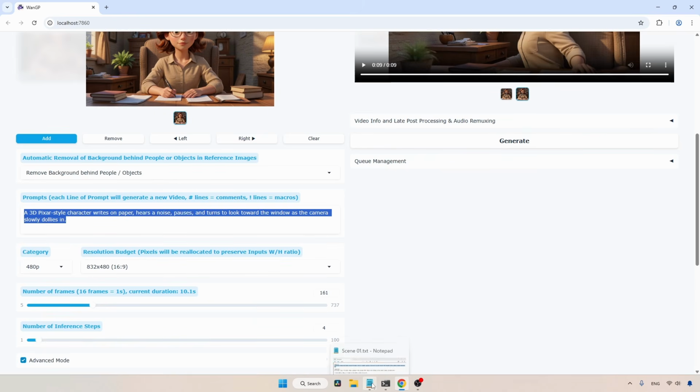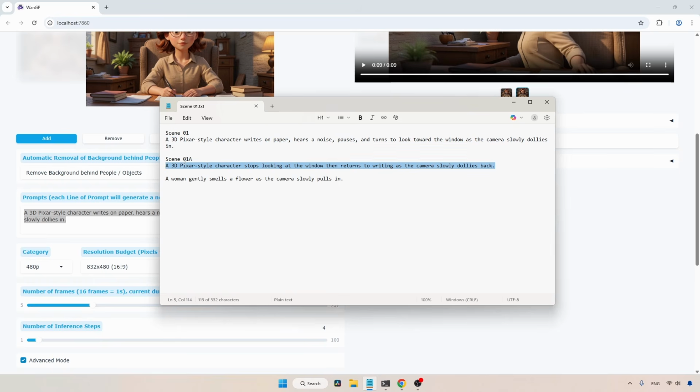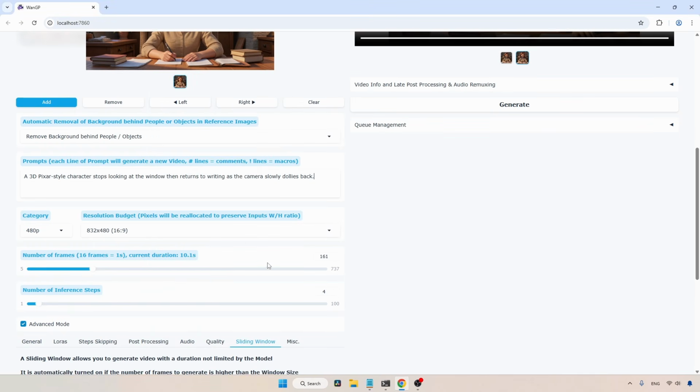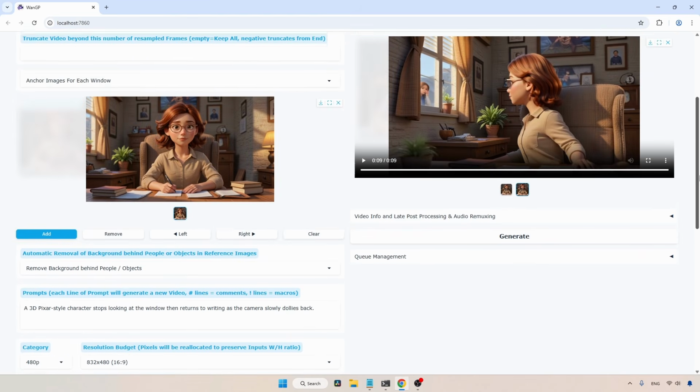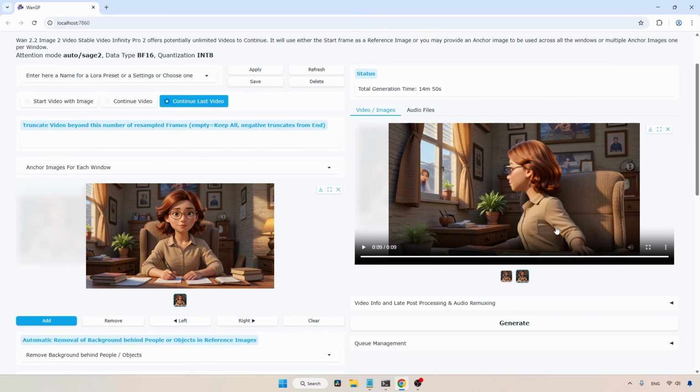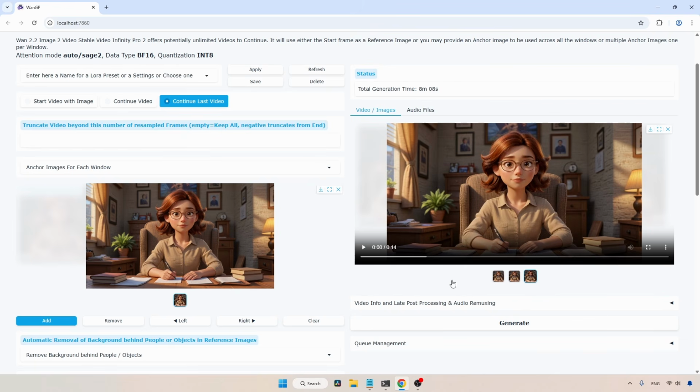I've already written a beautiful one, so I'll copy and paste it into the prompts field. For the number of frames, I'm going to use 81, which will give us a 5-second extension. I'll keep all the other settings the same as before. Let's scroll up, click the Generate button, and start the extension. The generation is finished, so let's play the video.